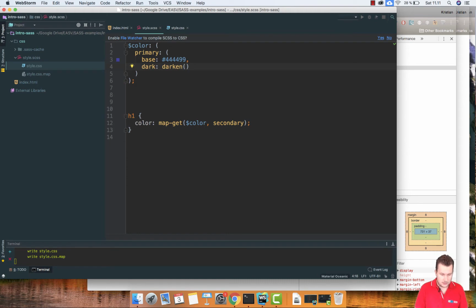First one is darken in this case, and that means I have to write in first the color that I want to darken. That of course should be my base color. And then I use a comma to separate it and tell it how much darker I want it to be, and I'm just going to go with 20%. So if I wrote dark, I'm going to have a darker version of the color.